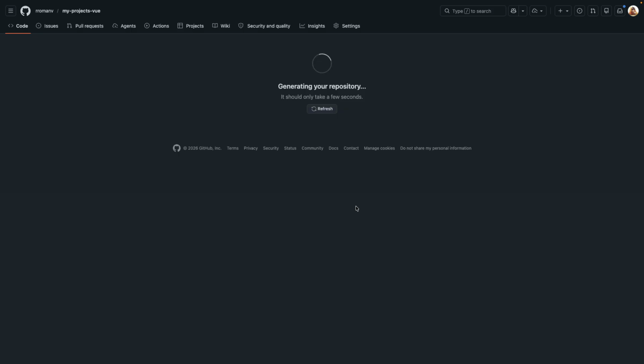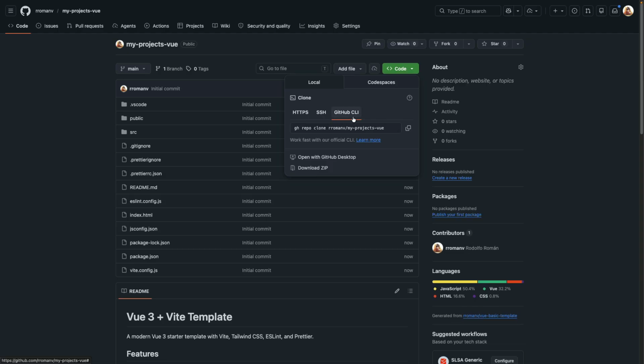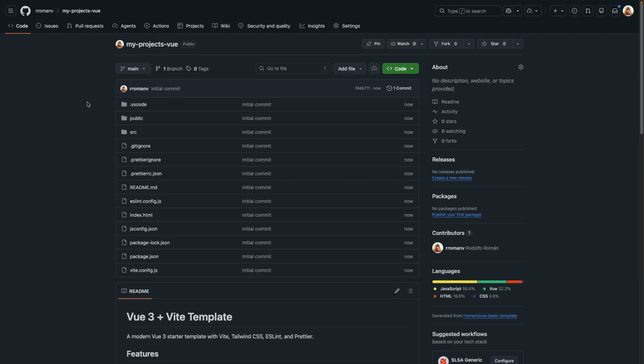We wait for a minute and then we just copy the HTTPS command for the git clone. I have SSH enabled, so I will use this one in my case. I actually have GitHub CLI, so it's faster for me. So I will use this one. But you just use the one that you have in your environment.